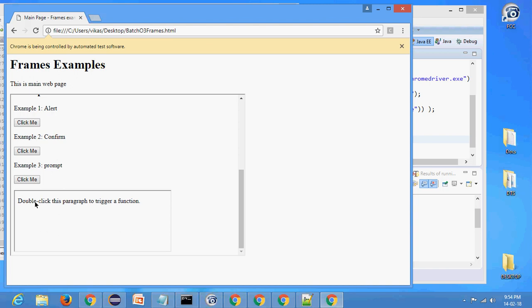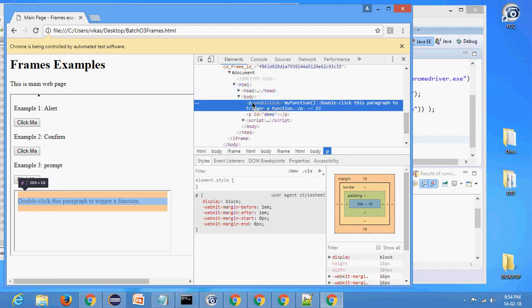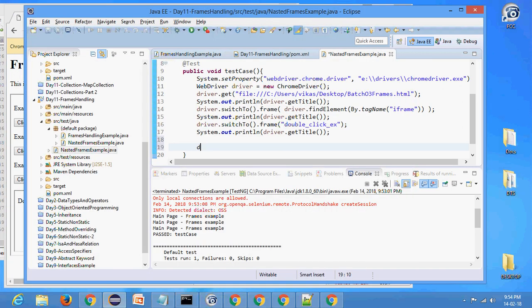So what I will do is inspect this element and find out the locator. The locator is a p tag. There are actually 2 p tags. I want the p tag which has the onDblClick attribute. So you can simply write a CSS selector: driver.find_element by CSS selector, saying p tag having the attribute double click.